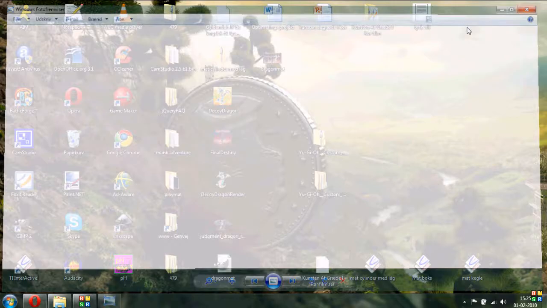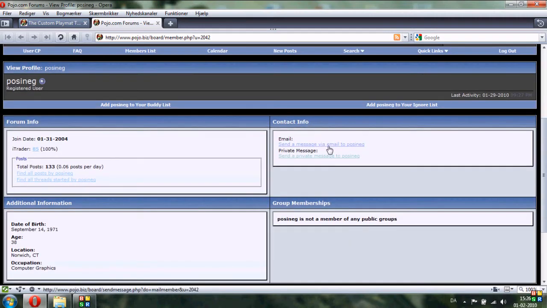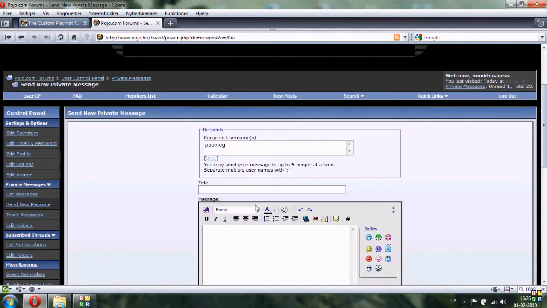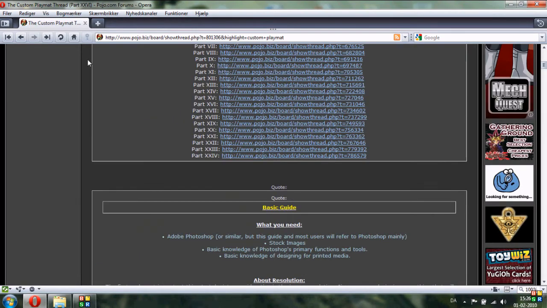You can send this to Posnek. So we go up here and we got Posnek's profile, click it, and you can send him a message saying I want this mat printed and shipped to this address, and here is my PayPal something. I don't know, you ask him what you need to do. I think you'll need to pay him with PayPal to get it printed and sent.